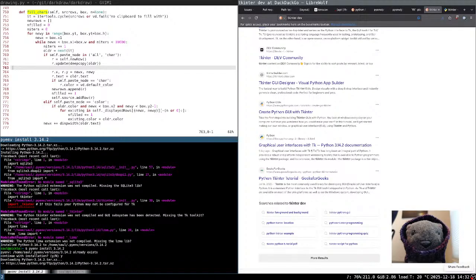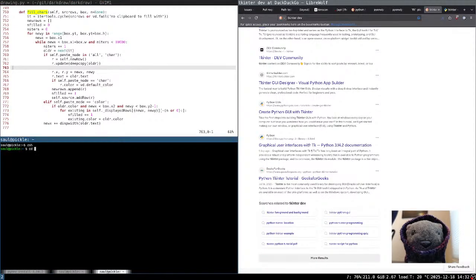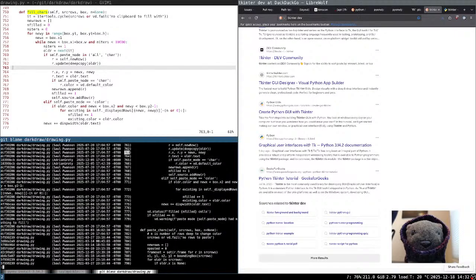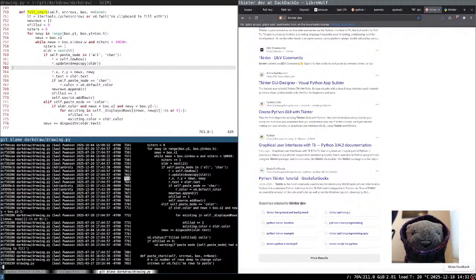Well, I definitely want SQLite 3. And so yeah, I can look and see in the DarkDraw thing here, git blame, DarkDraw drawing. This is line 763 or so. Yeah, so unless this has been changed in this commit here, I think this is just how it's been.